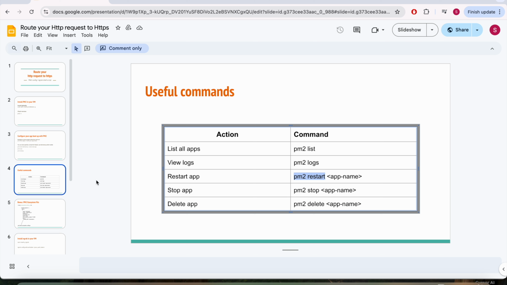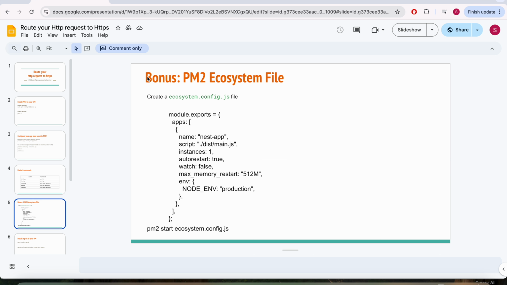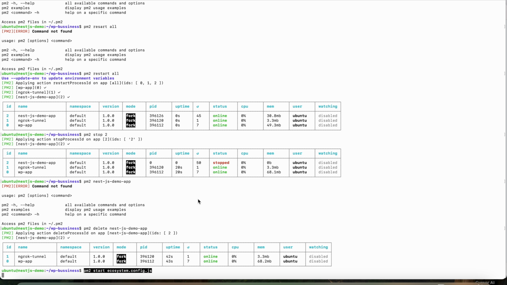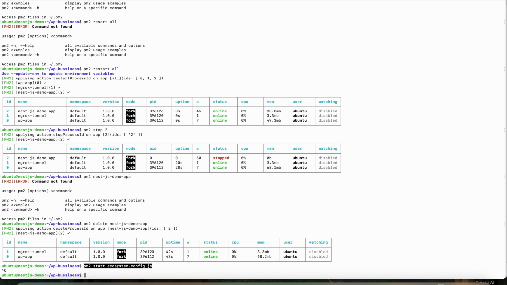Okay, so a bonus tip is that you can create a PM2 file. I have shown you how the ecosystem config.js file looks like. You can create a file like this, and you can simply start it by hitting the command PM2 start ecosystem config.js. Okay, so this is how my ecosystem file looks like.